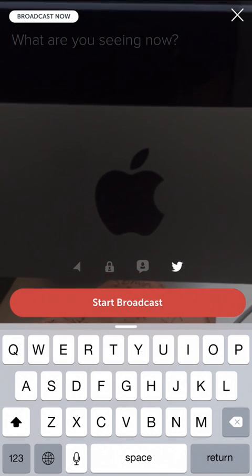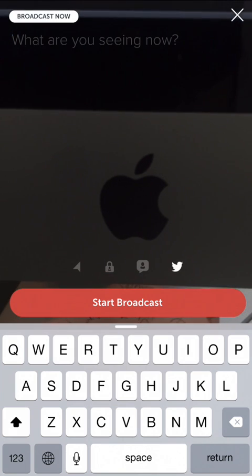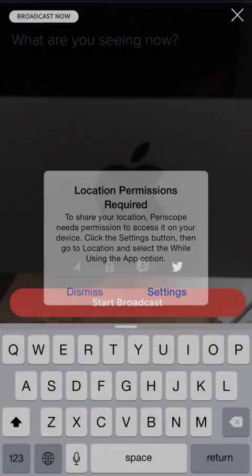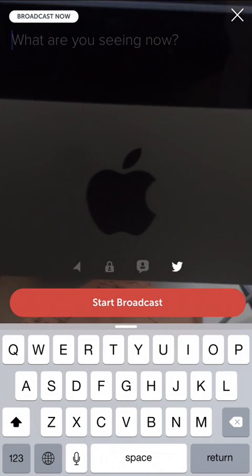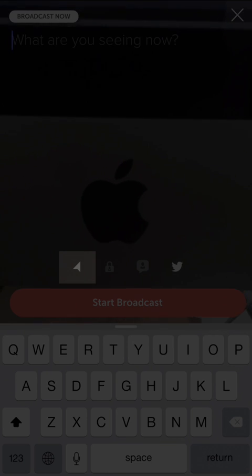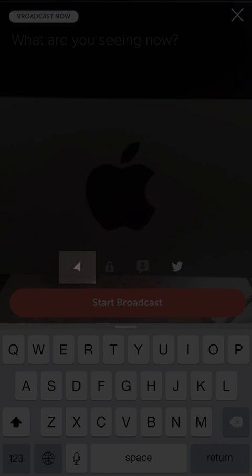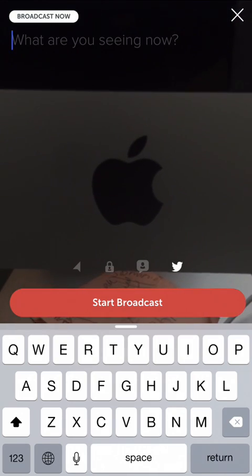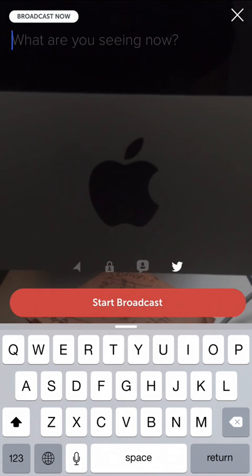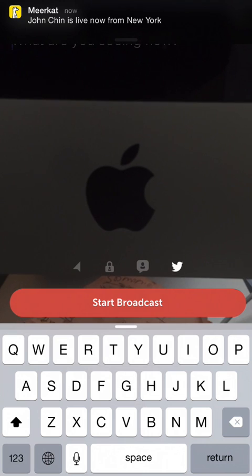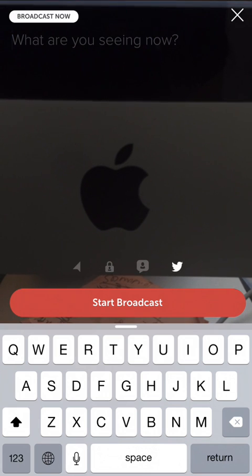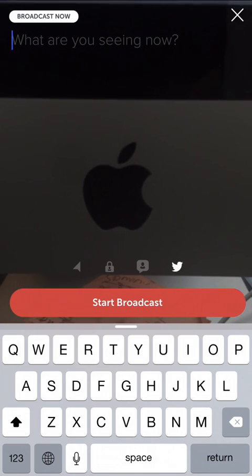And then this is really important. This little triangle to the left, I have it turned off, and I recommend that you do that as well. I think the latest update of Periscope has made this safer, but if you haven't updated your Periscope, what happens is if you have that turned on, people can literally zoom in to your location almost to your front door. That's not a good thing. So you want to make sure to have that grayed out as I do.